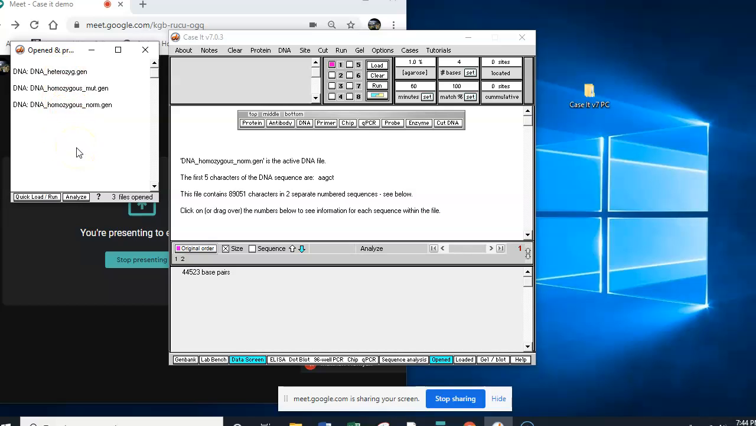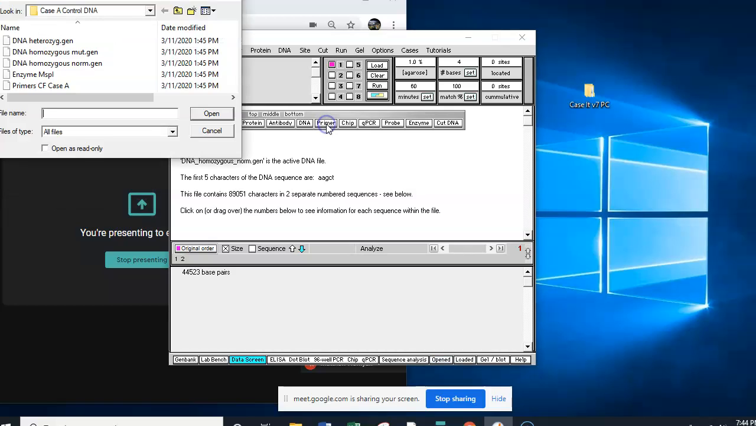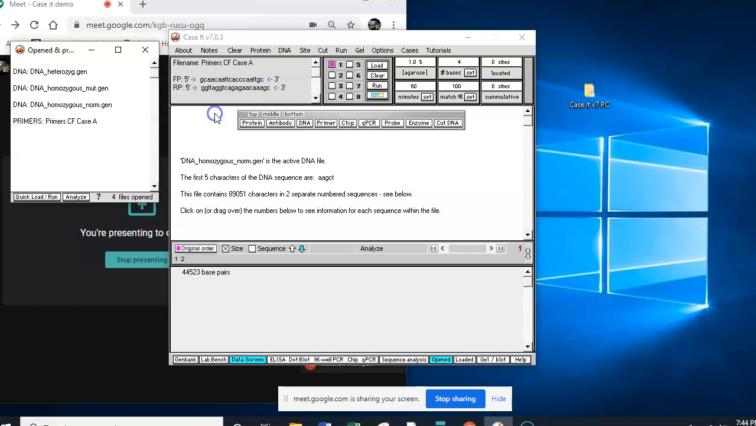But we want to do PCR. When you do PCR, you need a template, which we have. You need polymerase and nucleotides, and we just assume we have those. But we also need a primer. The primer is what makes it specific. So we're going to click on primer. This should actually say primers, which would be more accurate. If we go into here, we see this file that contains some primers. We click on that, and we open it.